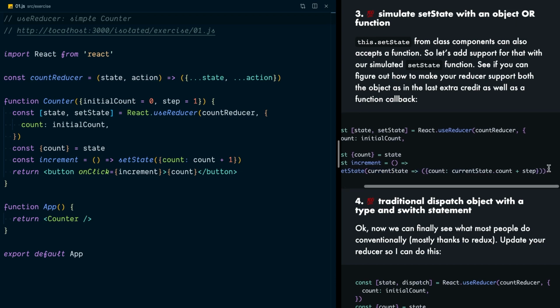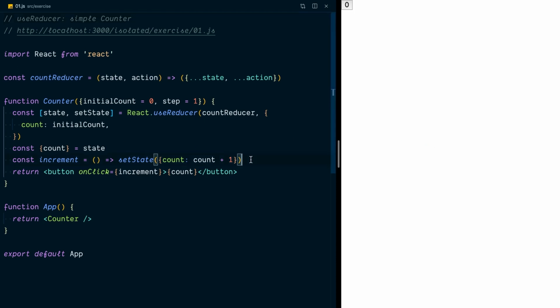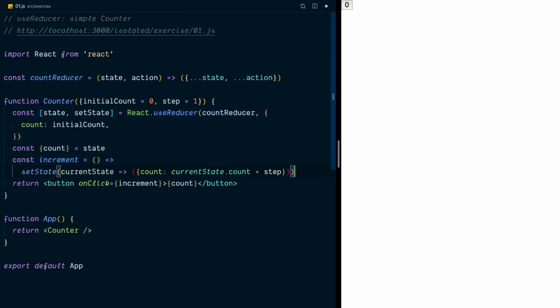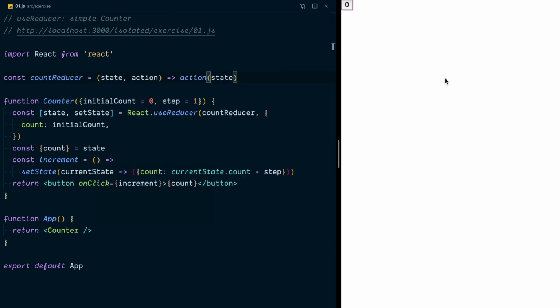So let's go ahead and make that API work, since we're going through all the trouble of making setState work with our own implementation using useReducer. So now the API is still an object. We're still plucking that count value off of the state, but now our increment function is going to call setState with a function rather than an object. So we get our current state, and then this function is responsible for returning the current value of that state that we want. So we could actually do this pretty easily by saying action and just call it with the state. And ta-da, that'll work.